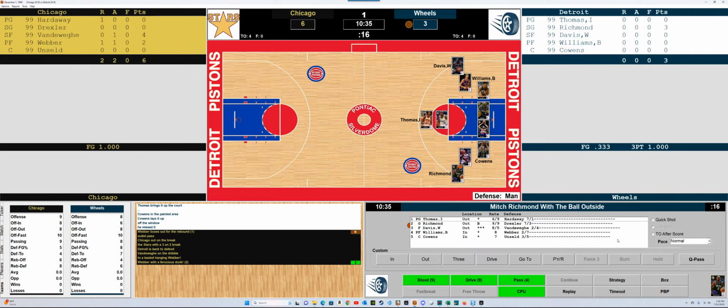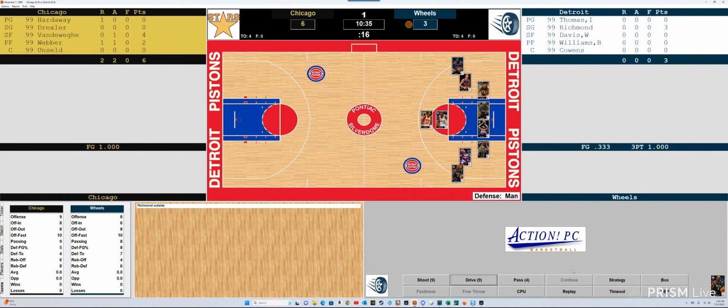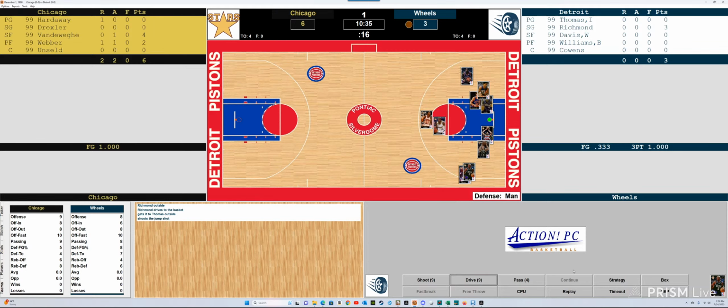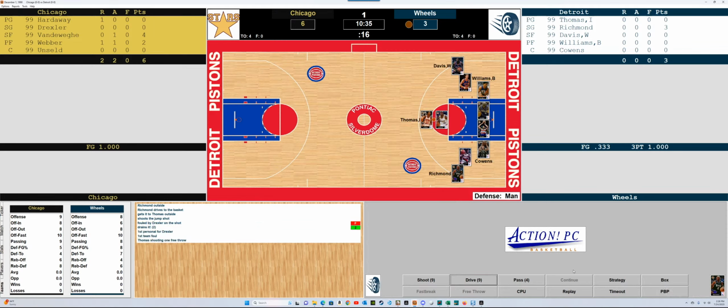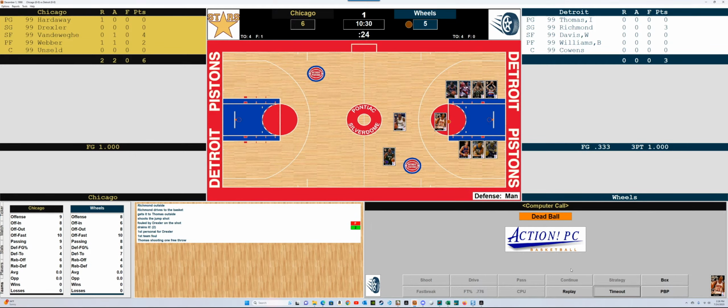Richmond got fouled a ton. One of the things is you can get high drive ratings out of the people that get to the line a lot. Let's see if Richmond can beat Clyde Drexler off the dribble. Kicks it to Isaiah, back to Richmond. He pops it, drains it, and he gets the foul.